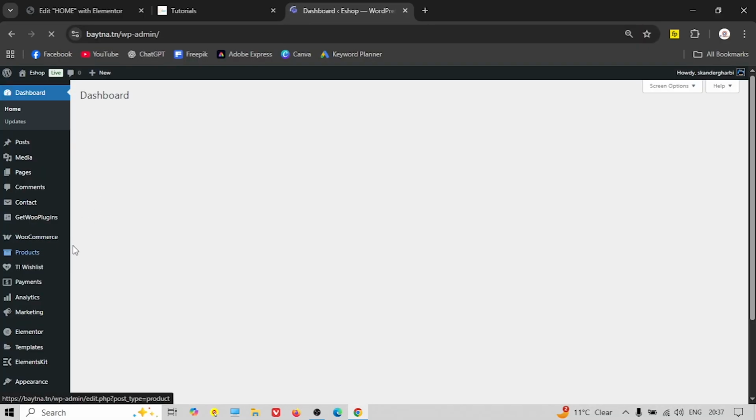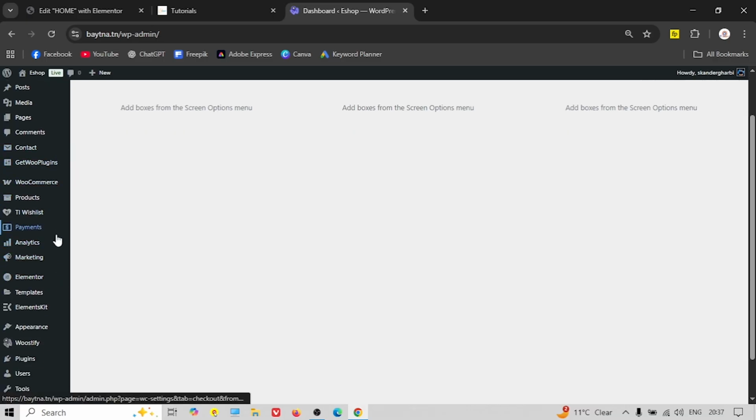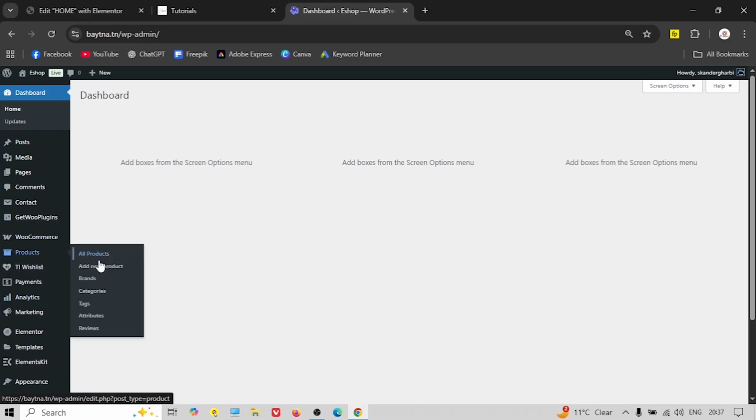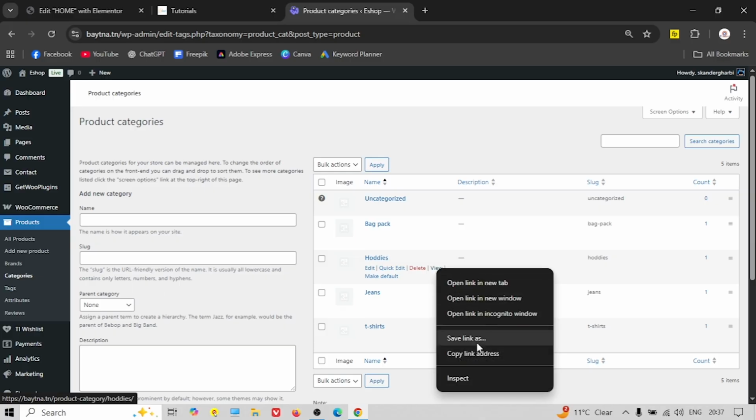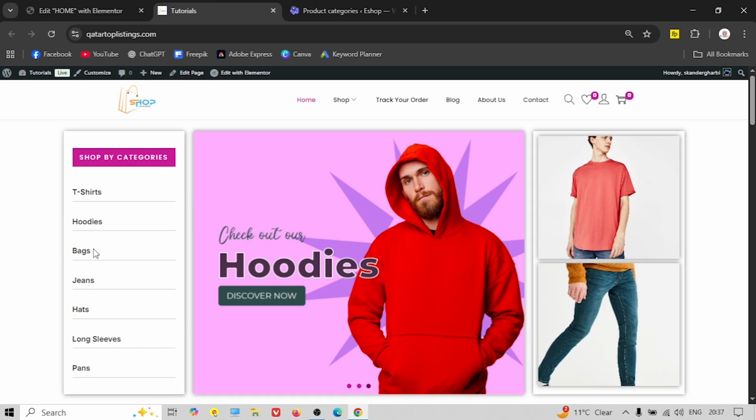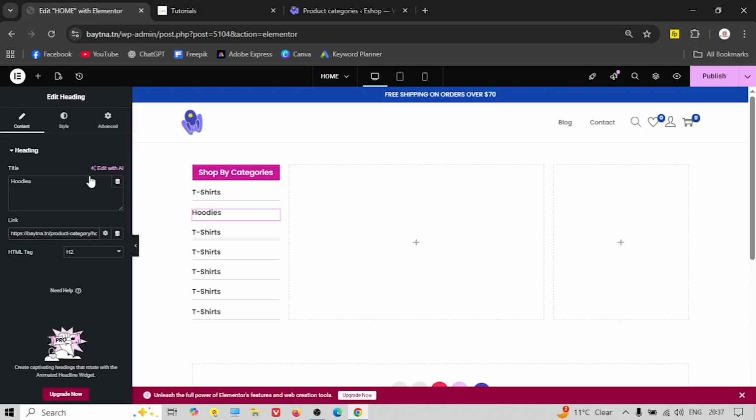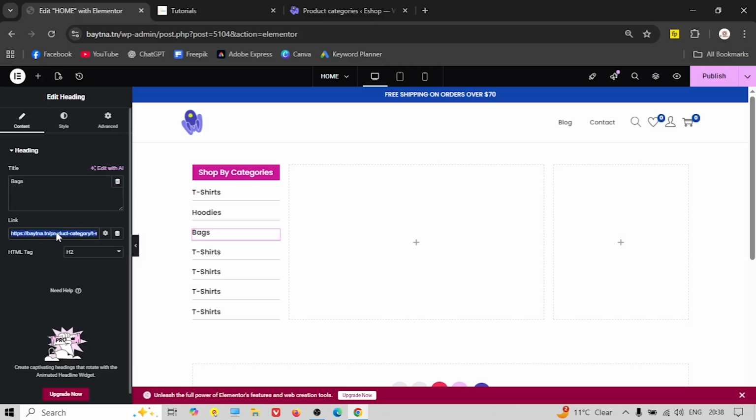also copy the category of this product. So we go to product categories. So this is the hoodies. We hover over view, we copy the link address, and we change over here. Otherwise, it's gonna take us to the t-shirt. The third one is bags. So we're gonna copy bags. Change over here. We go back. Backpack, we're gonna copy the link and we're gonna paste it over here.